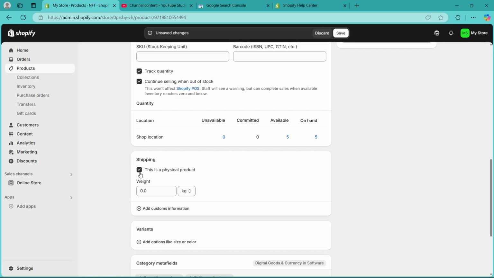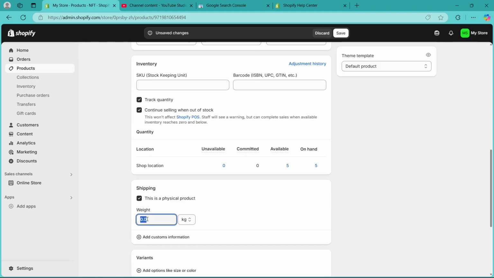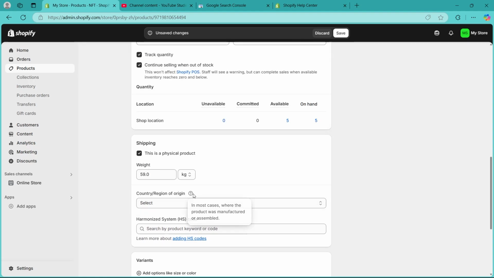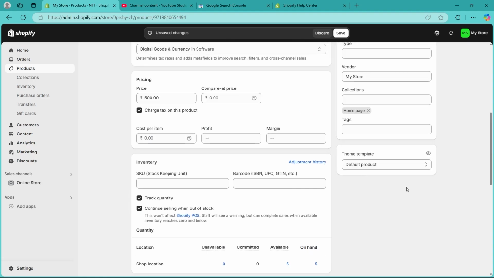So make sure you choose "this is a physical product," and after entering the weight, click on add custom information. You can choose the country or region of origin of this product and make sure that you select the option that says "this product requires shipping." After doing this, click on save at the top right and that would instantly fix your problem.